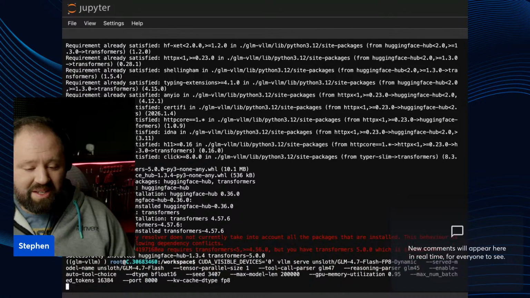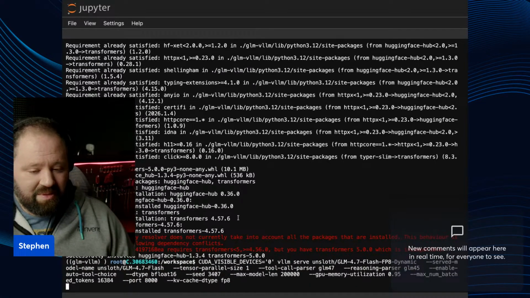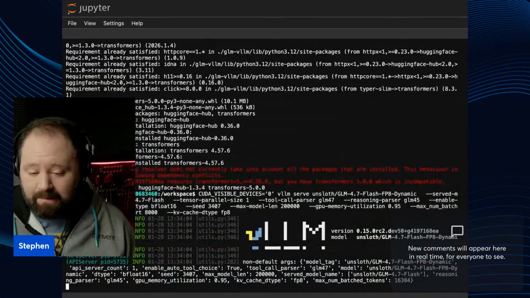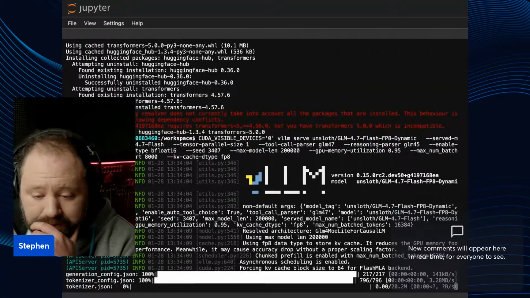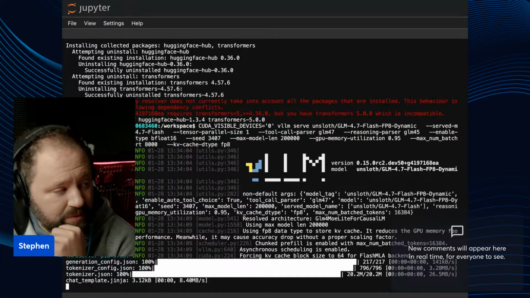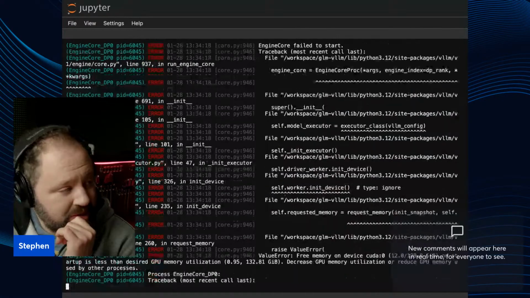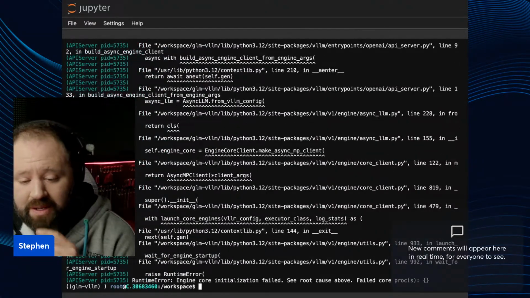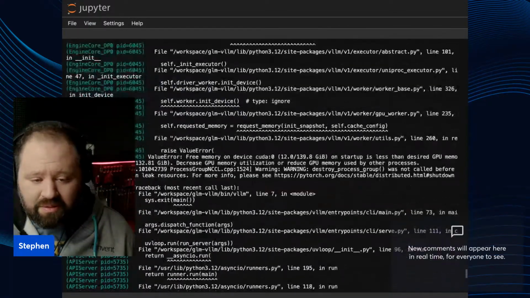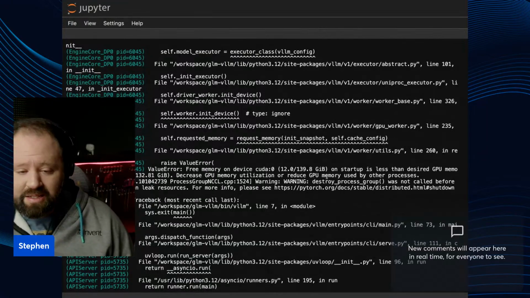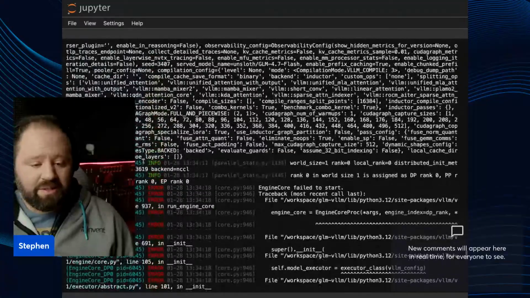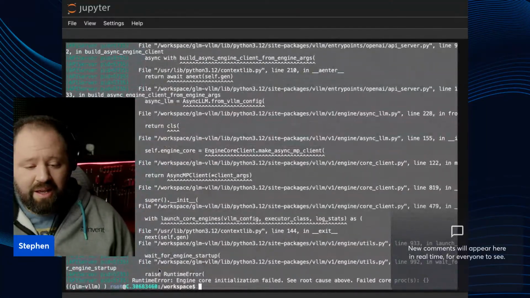Let's try this again. Looks slightly better. Okay. Oof. Yep. Okay, cool. So this is as far as we've gotten so far. We've got VLLM running 50 minutes into the stream. Let's see. Engine core initialization, see root cause above. Free memory is less than desired GPU memory, decrease GPU memory utilization. Okay, so this is good. It tried to run it and got some kind of fail.